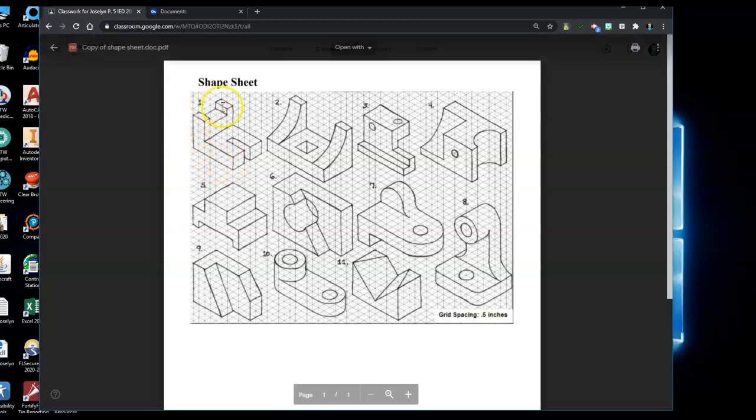So my best approach for this shape would be this L shape right here. That would make a good front view in this isometric shape. So 1, 2, 3, 4, 5, 6, 7. This line length is 7 times 0.5 or 3.5 inches long.